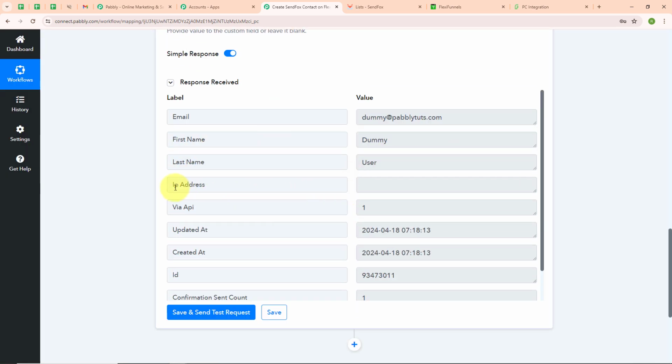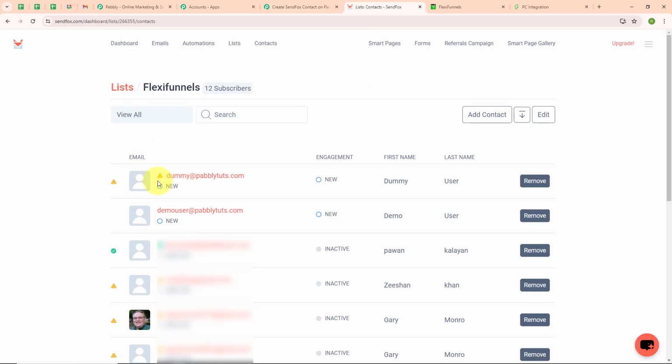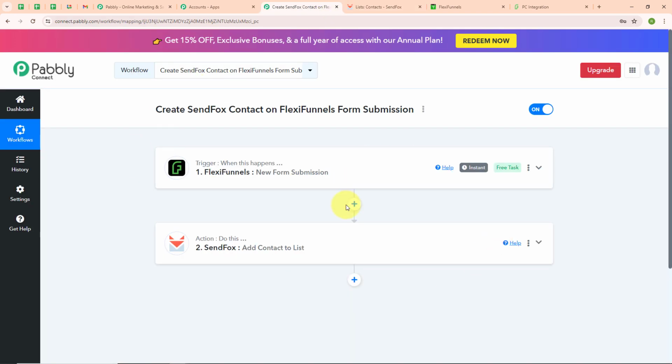So now let's go and check our SendFox account. Here I'm going to open my list. And here you can see we have successfully received a new contact where we have received email as dummy@pabblytudes.com, first name as dummy and last name as user. So with this, we have successfully set up our automation.